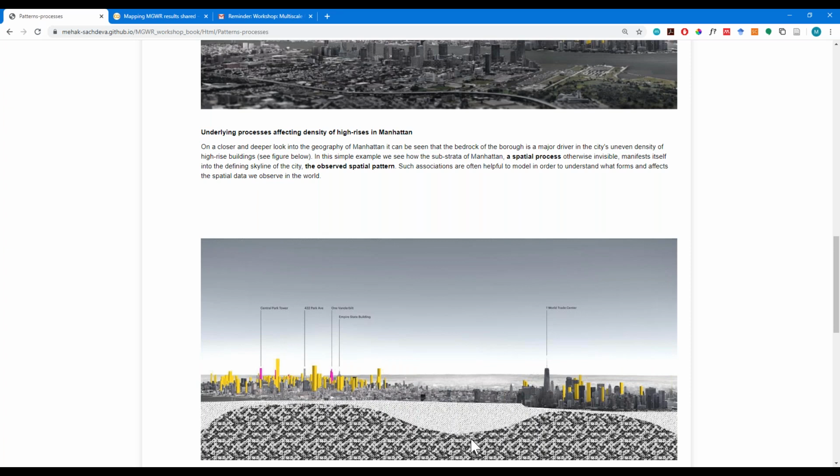This is an example of a spatial process, like the geography of that borough, that leads to the spatial pattern that we observe. So here, the uneven distribution of the bedrock in Manhattan led to the observation of the patterns that we see.